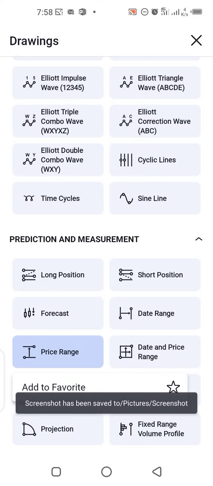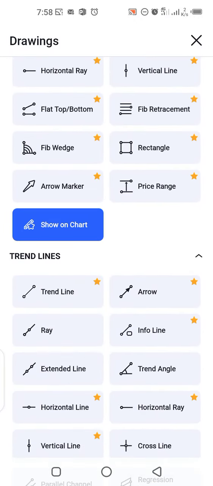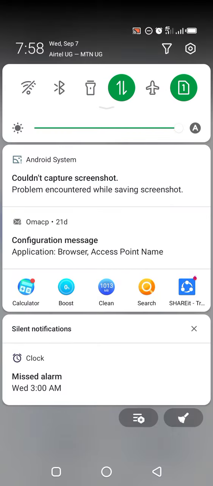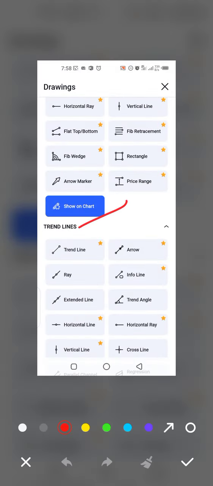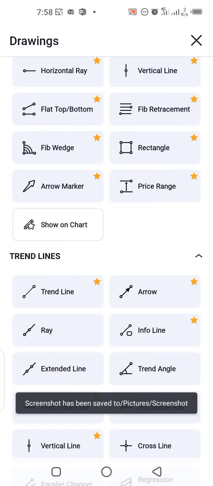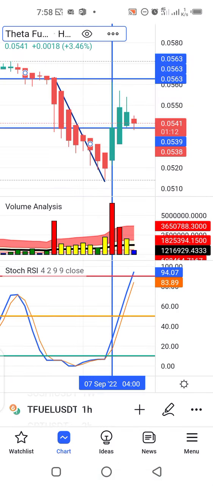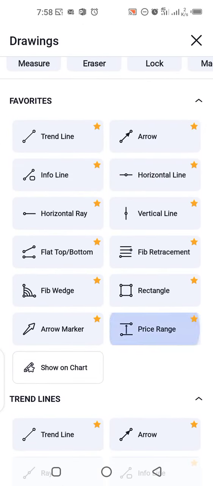So we long press, add to favorite. Remember, whenever we do that, it brings show in chart. So we come back here and we tap on it so that it doesn't show in our chart. All right. Now here it comes up, and we now bring it. It's called the price range.